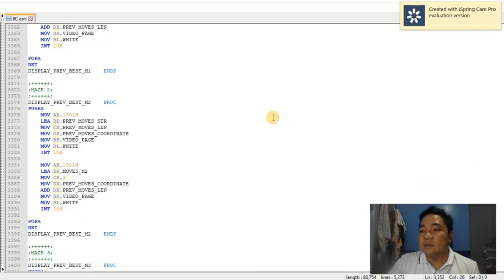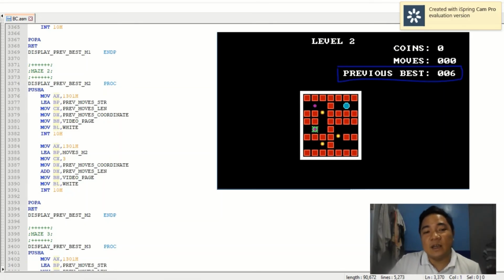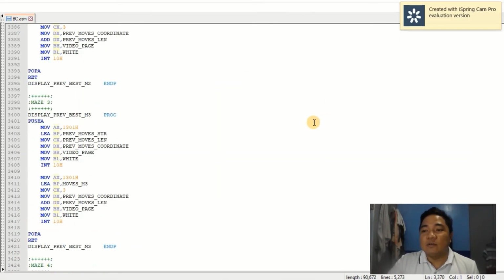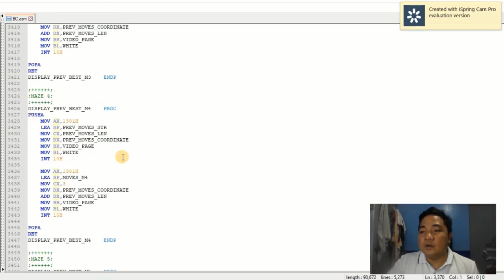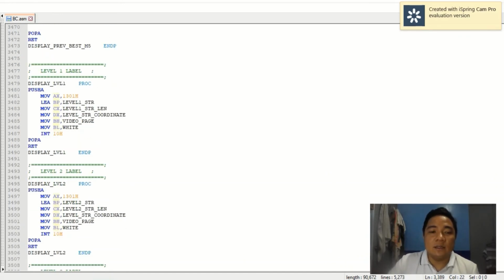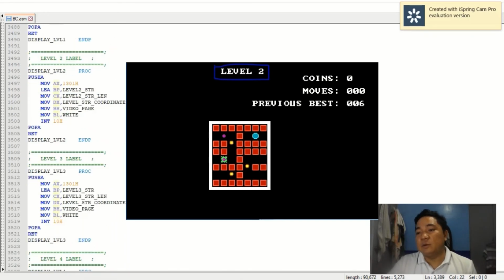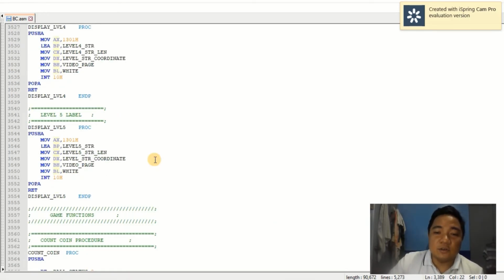Then followed by the display best M2, which is the same as the M1 but for maze 2. And also for maze 3, maze 4, it's also the same up to maze 5. It just varies with the variable moves, from M5 up to M1. Then next are the labels for levels. Display level 1 function displays the string level 1, and so on and so forth up to level 5. Its main function is to display the type of level in the game.